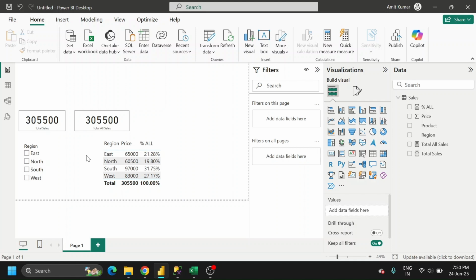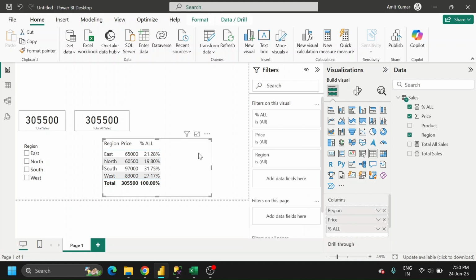So I have pulled region into the slicer. I have created 2 measures, that is Total Sales and Total All Sales. I'll explain these 2 measures in a bit. Please be with me. And third, I have pulled one table, and for that table I have dragged region, price and percentage all. Percentage all is nothing but the division of total sales by total all sales. Fine. I hope as of now everything is clear.